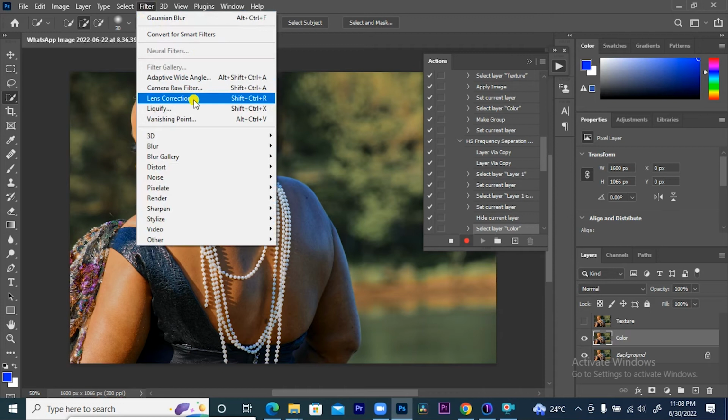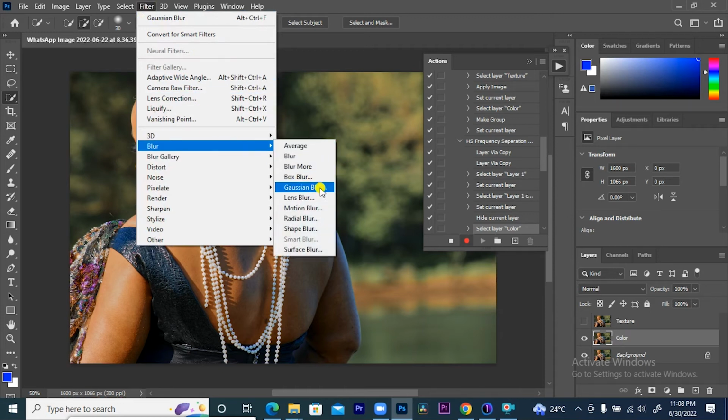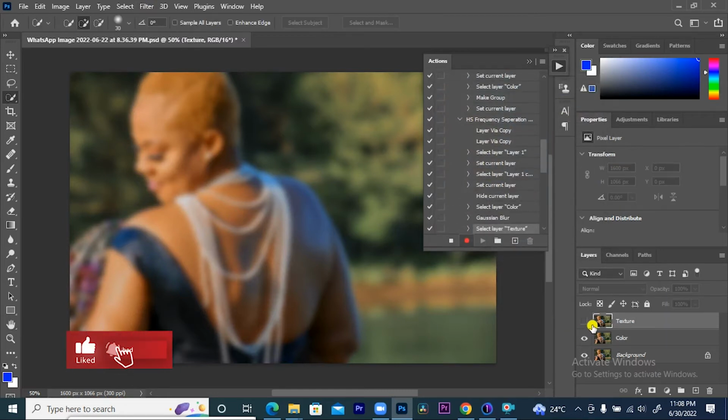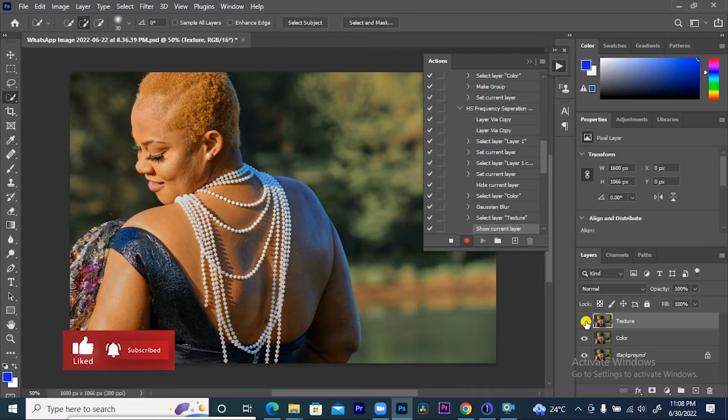Come to Filter, Blur, Gaussian Blur, then add a radius of 10. Click OK. Then come to this place and check the visibility icon of the texture layer.